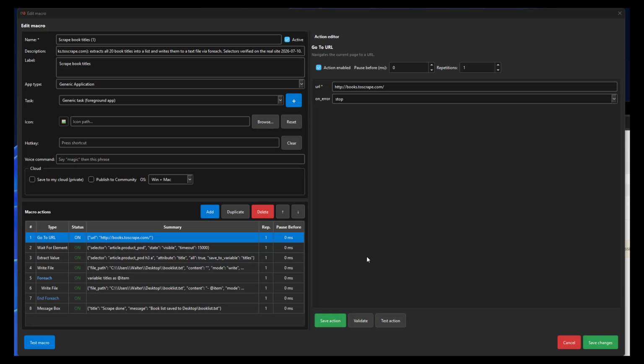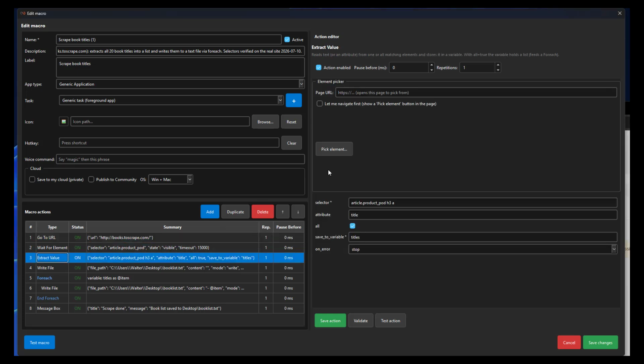The basic building block, extract value. You'll recognize the form. There's the selector with the same picker as last video. Two new things. Attribute, what to read from the element, text by default, the text you can see, and save to variable, where the result goes.